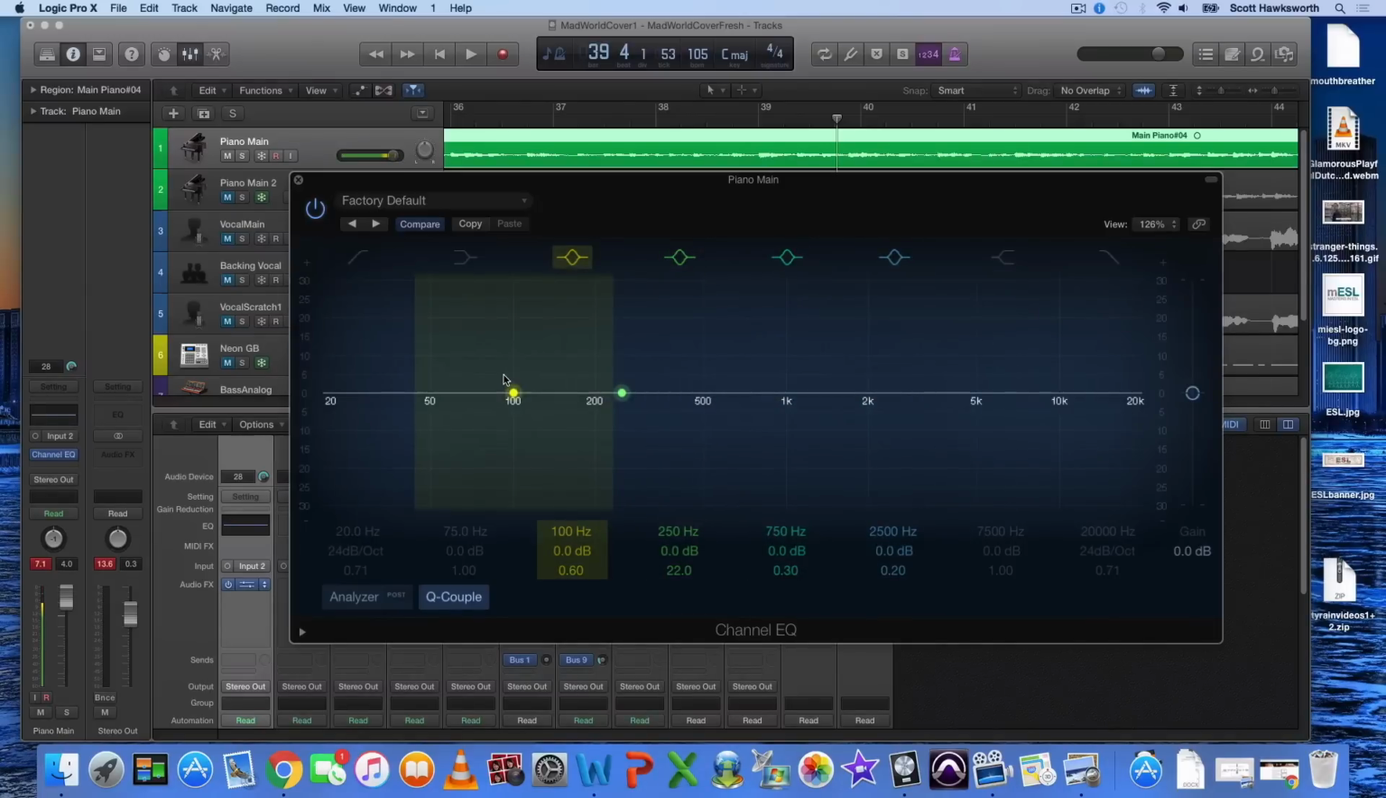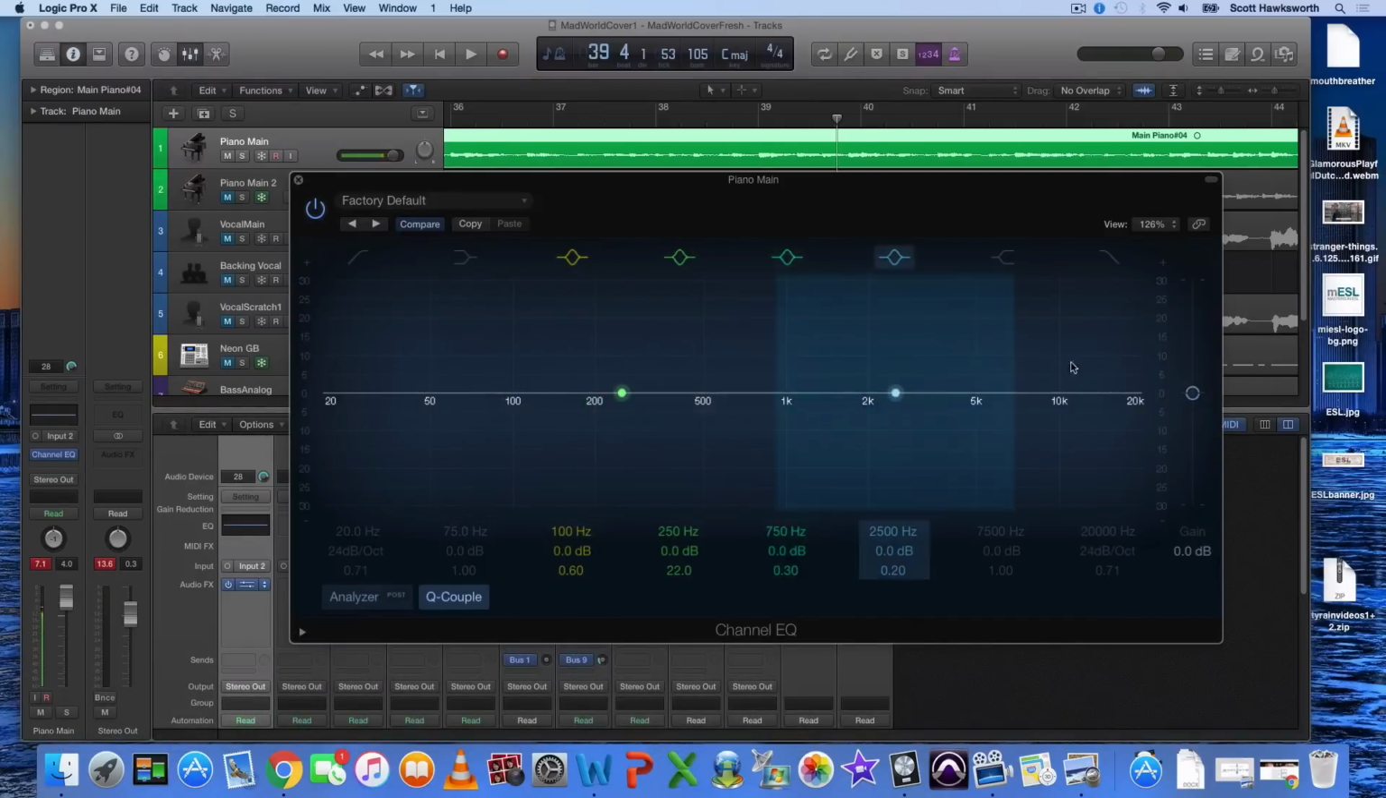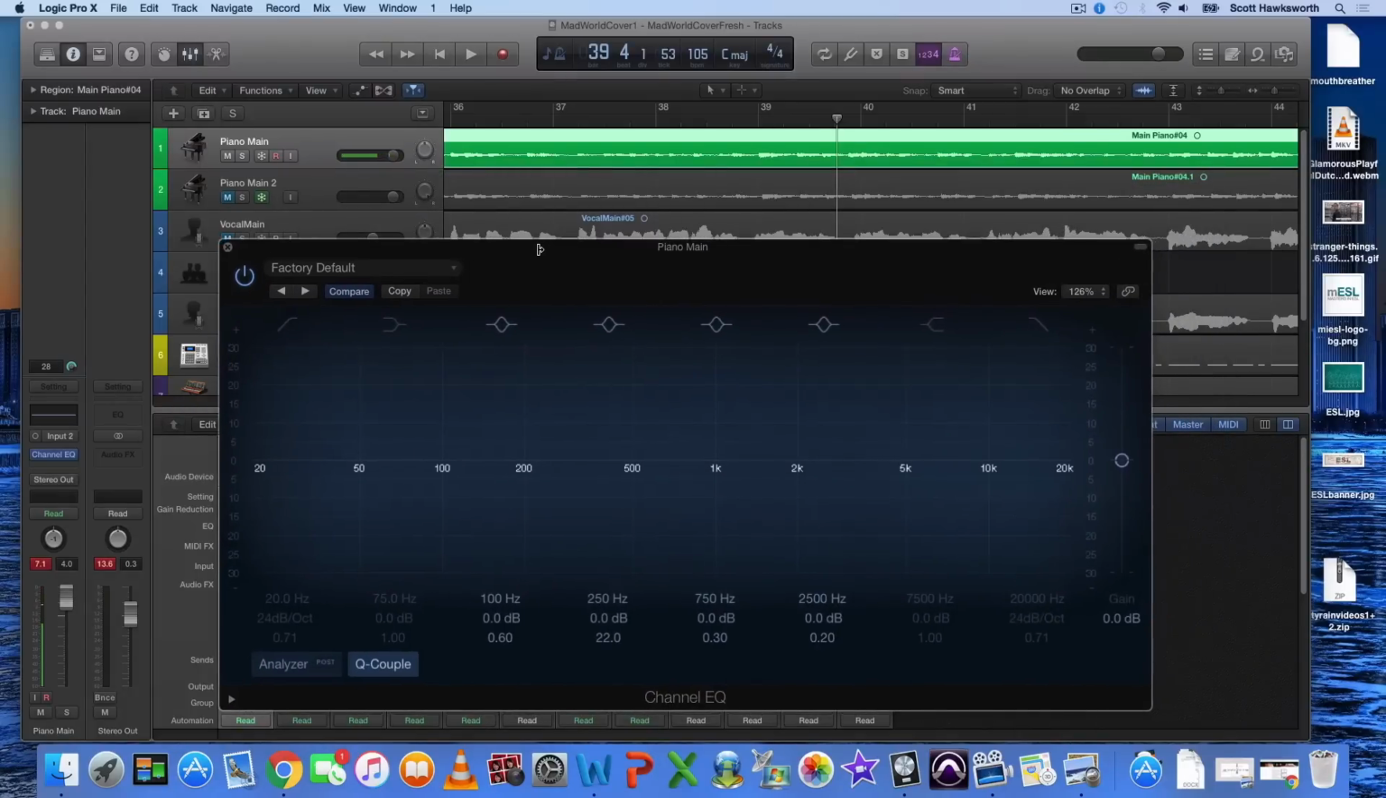So now, why do we EQ? It's important to EQ because what it does is you're essentially emphasizing or de-emphasizing certain frequencies, and that can change the sound dramatically. And if you emphasize frequencies in one track and then de-emphasize the same frequencies in another, that can make that one track stand out even more. I'll give you an example of how this sounds.